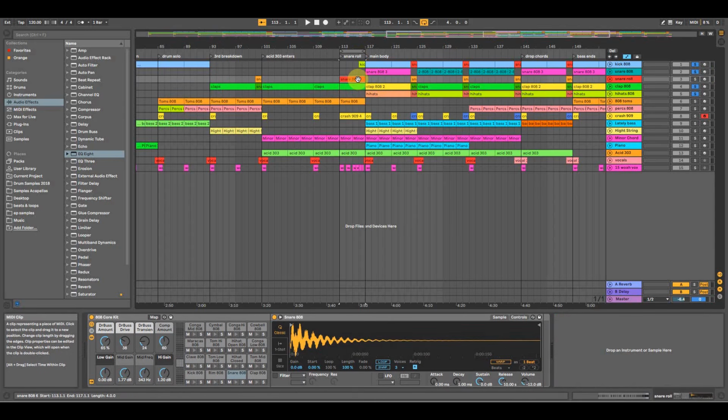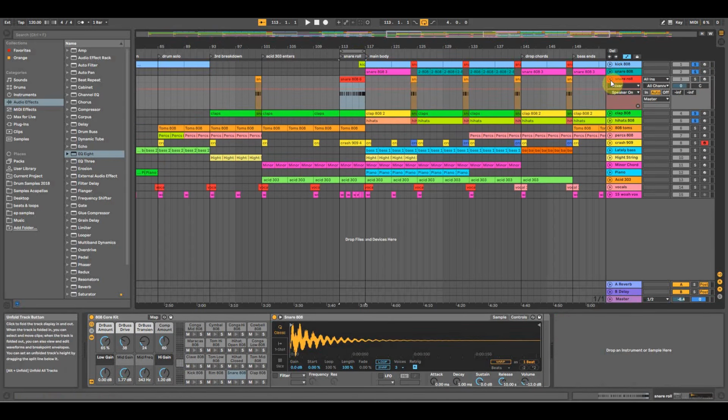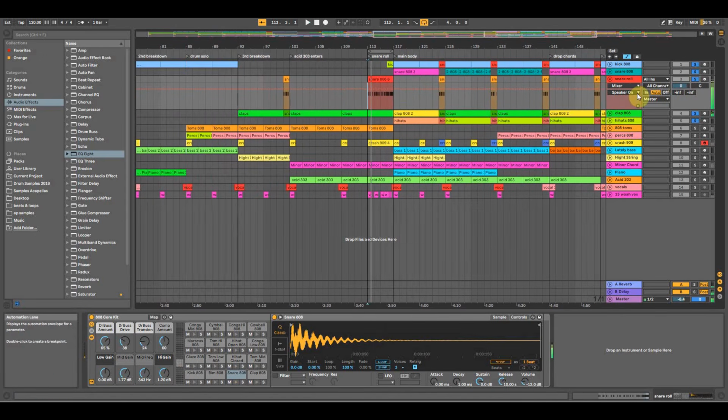Snare roll. What we need to do with these snare rolls is to put an automation on them from the mixer, so that it doesn't come in so aggressive like this. This is what it sounds like. It comes in straight away.